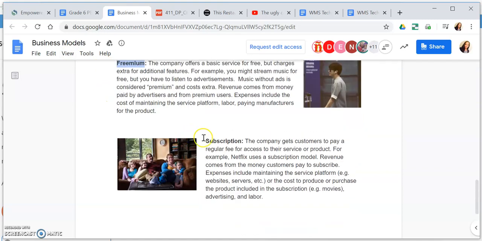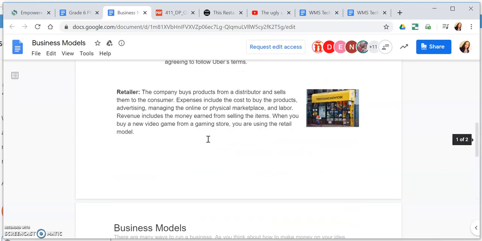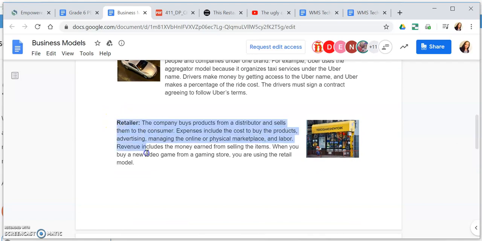And then last, there's the subscription service business model. Customers pay a regular monthly fee to access a service or a product. They give you the example of Netflix, right? People pay a monthly price every month to access Netflix. So again, my business model is going to fall under the retail business model.